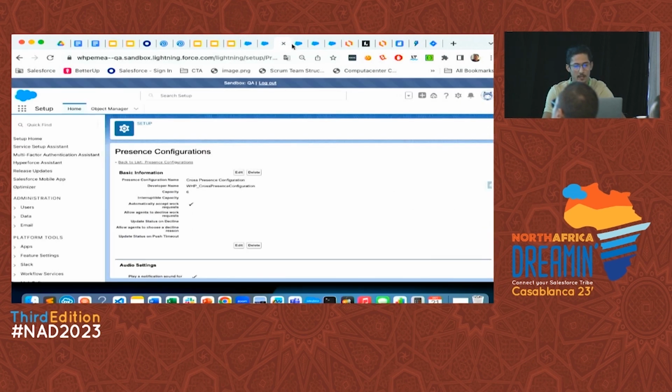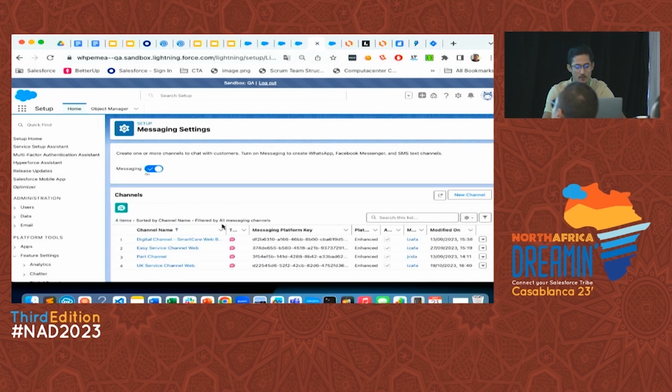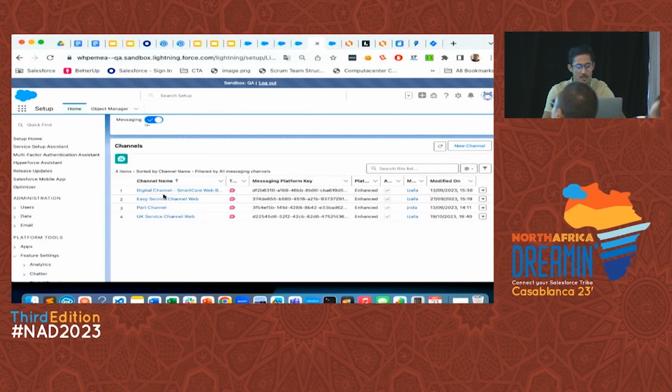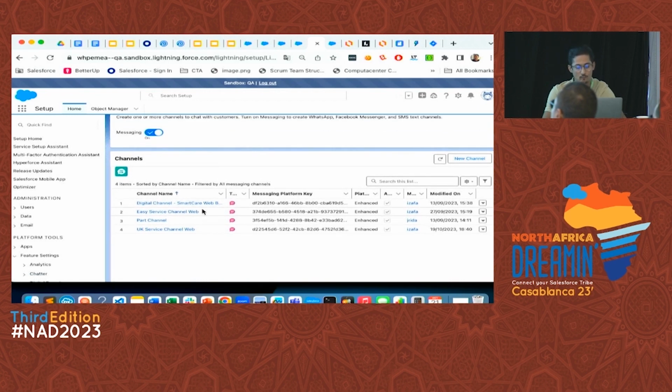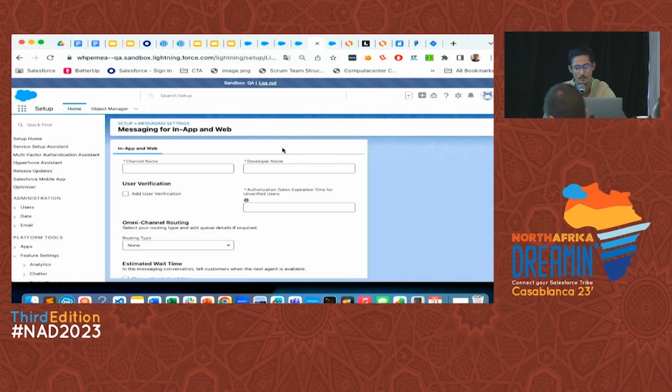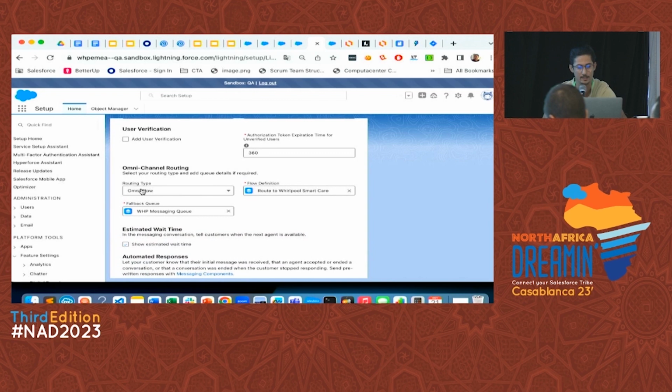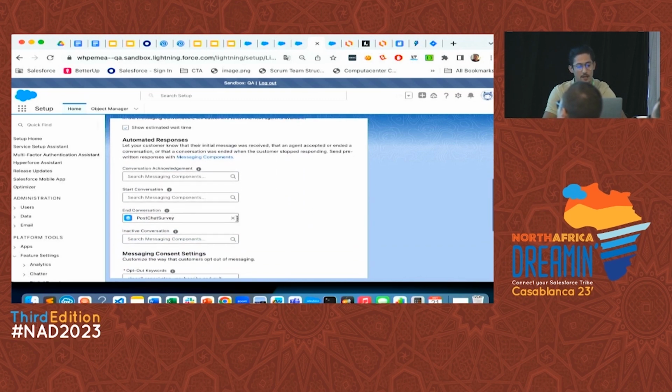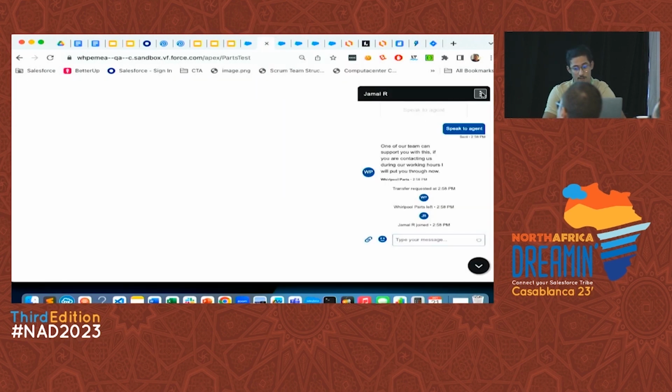Now technically, if we would like to have a quick look at the messaging, this is the messaging channel that you set up for the different bots. In the messaging channel, this is where you mention this is an in-app, or this is a WhatsApp, and so on. And this is where you mention that you would like to route to a flow. So for instance, here the routing type is omni-channel flow, and you route to a bot, and this is a fallback. And for instance, at the end of the chat, you mention that you want to send a survey, which is the scenario that we haven't tested.